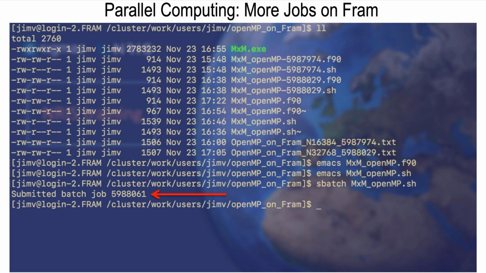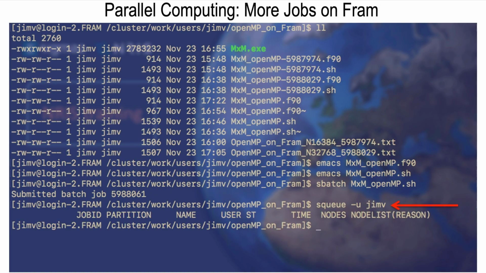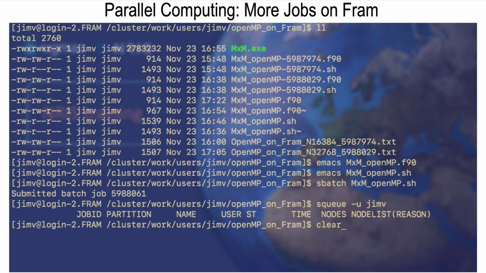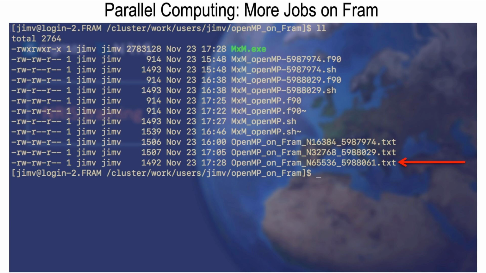The job is given the number 5988061. Using the sq command, we can see that the job has already finished. This suggests that something went wrong, as the job should have had a much longer wall time. First, let's clear the terminal. The ll command shows that a new Slurm output file for a matrix dimension of 65,536 has been generated.